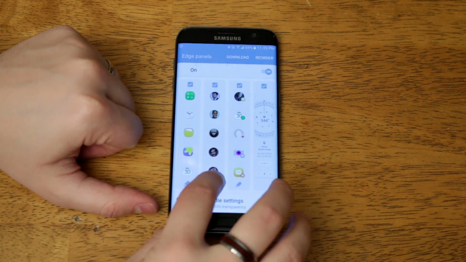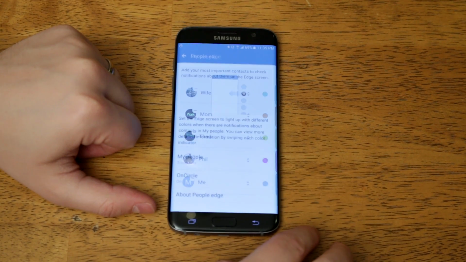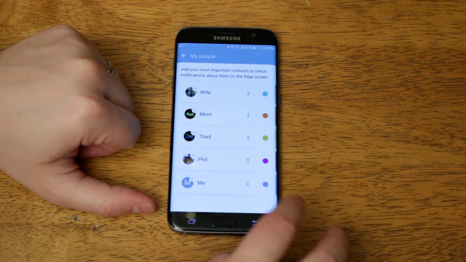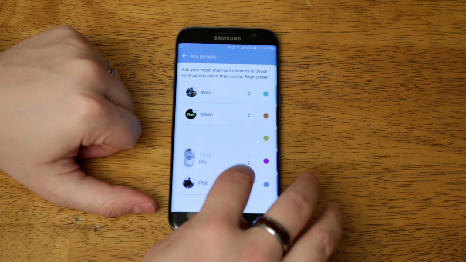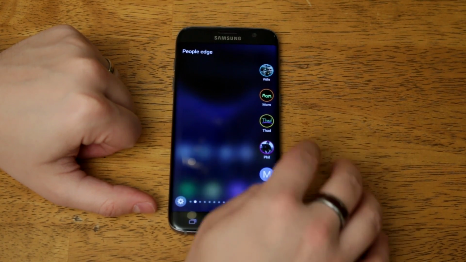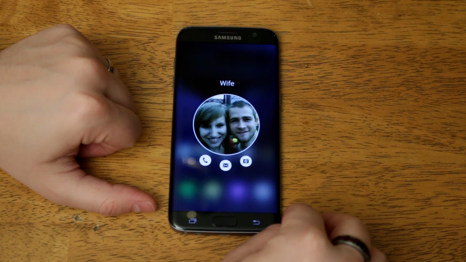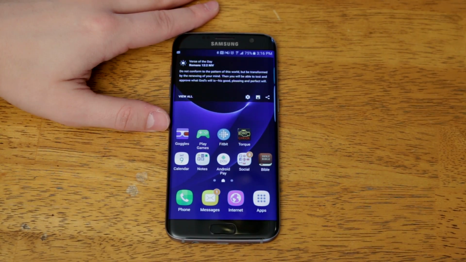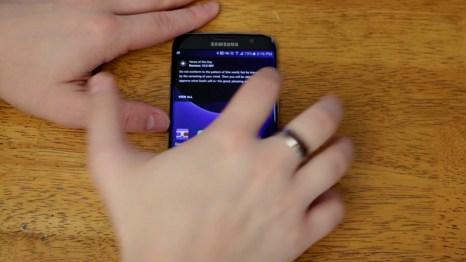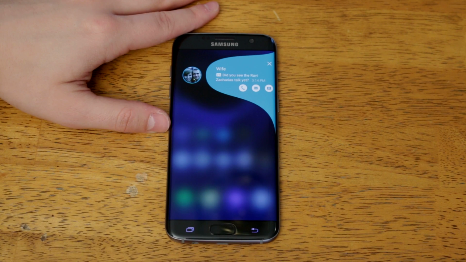The People Edge is a contact shortcut for up to 5 contacts. Each contact gets a customizable color associated with them that shows up on the Edge screen when they call you while your phone is face down. Opening the panel itself shows you your 5 contacts, and if you tap one, you get quick access to calling, texting, or emailing them. If you ever miss a call, text, or email from one of these contacts, a small tab with their color will appear on the edge of your screen. You can pull this out to see more information about the message, call, or email, and quickly respond.